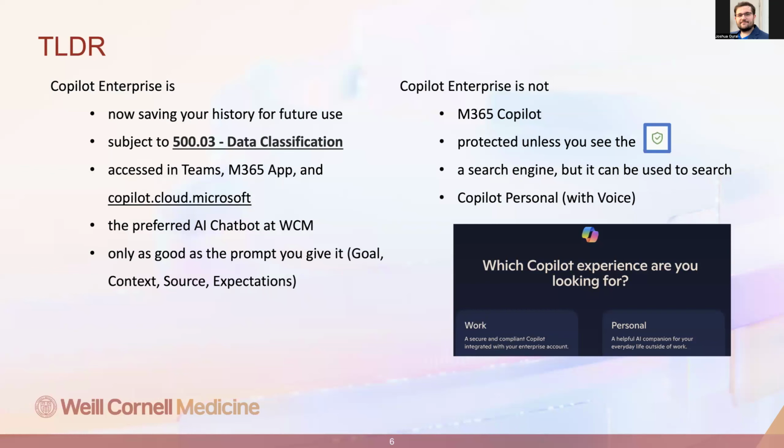If you don't see that, you are in the not enterprise version of Copilot, the commercial version of Copilot, and you should have no expectation that it is not training the model at that point.